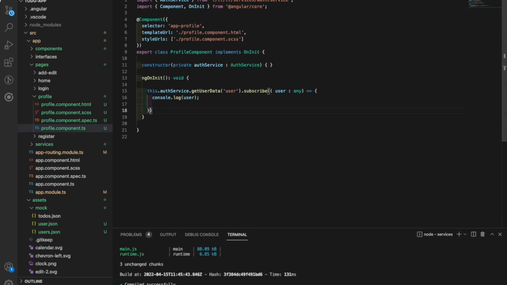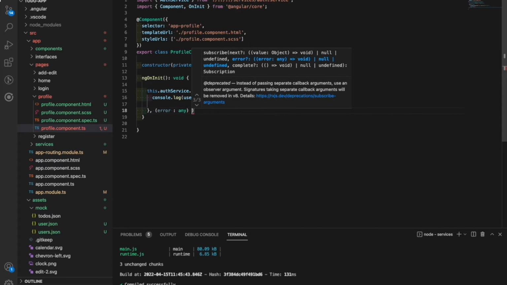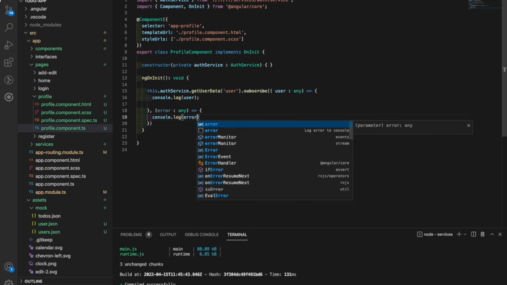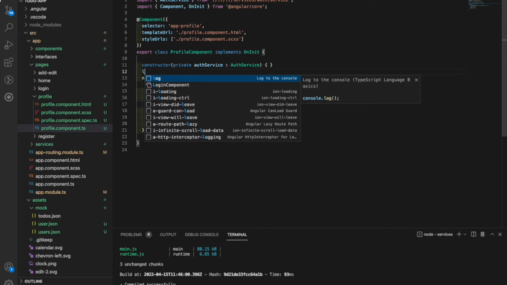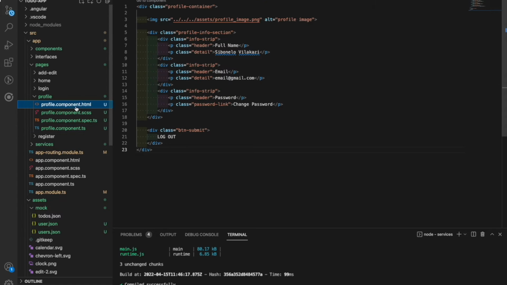So we want to console.log our user, and then over here we want to say our error, which is also of type any. Then we'll just console.log our error. You can have an error interceptor or something like that, but we just like doing it like this. So what else do we want to do? Over here we can just have a user data, which is of type any, and it's just an empty object.